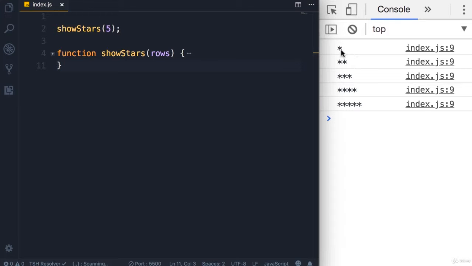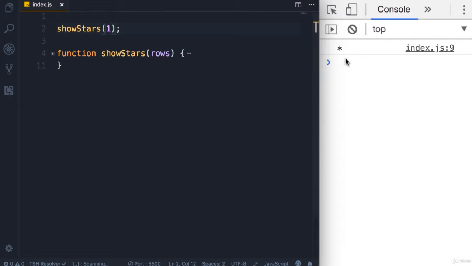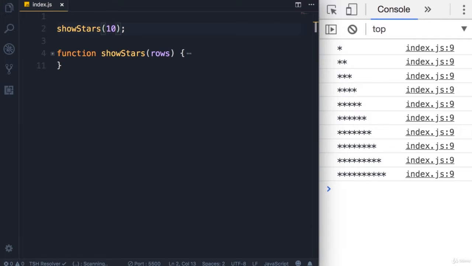So in the first row we have 1 star, in the second row we have 2 stars, and so on. If we call this function and pass 1, we get only a single star. If we pass 2, we get 2 rows. If we pass 10, you get the point. So go ahead and spend 5 to 10 minutes on this exercise. When you're done, come back and continue watching.